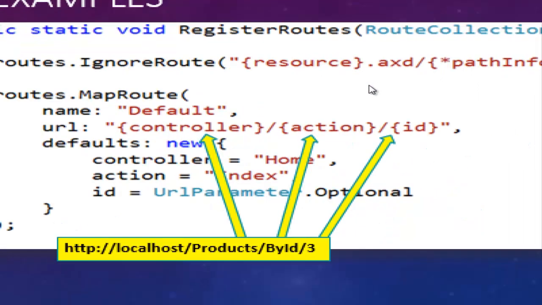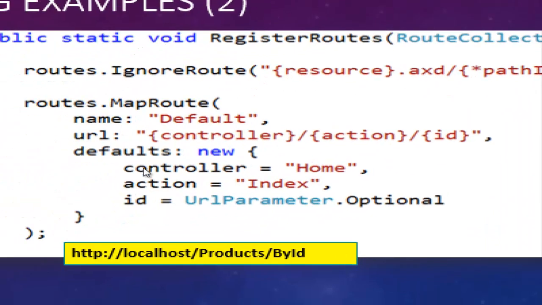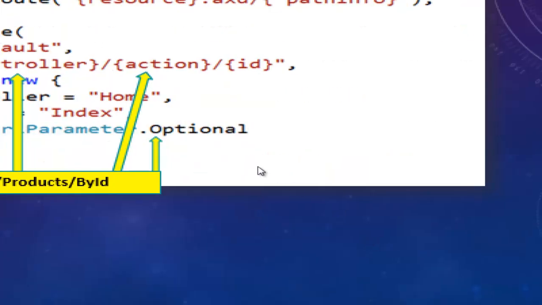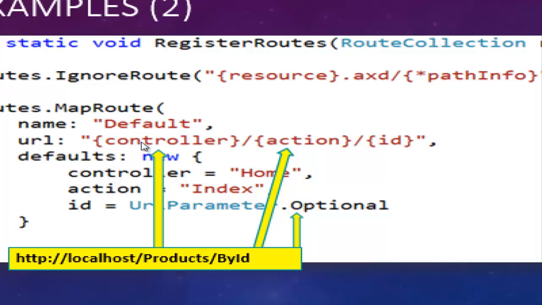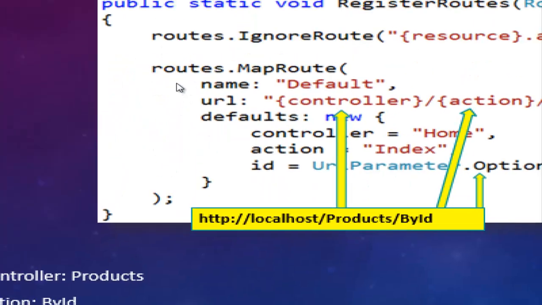Okay. So let's look at the other one, and let's look at how this is going to map. Now what is not available here is the ID. So will it match? The answer is yes. The product is the controller, byID is the action, but you notice that no parameters are provided. The ID is not provided, but it's all right because it is said here that the ID is optional, so it's going to go fine.